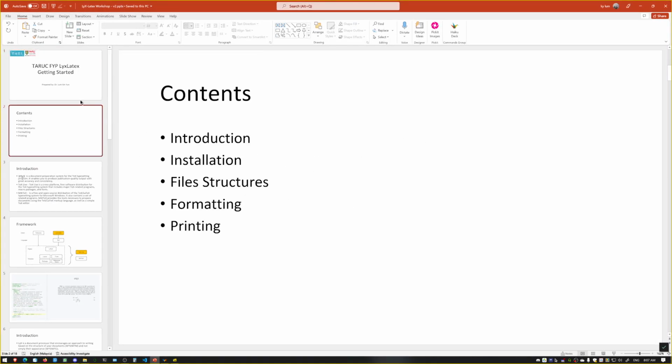So we're covering the FYP LyX LaTeX. I'll cover the introduction and installation. Now I'll talk a little bit on installations. We will talk a bit on the file structures, how to do the proper formatting and printing.